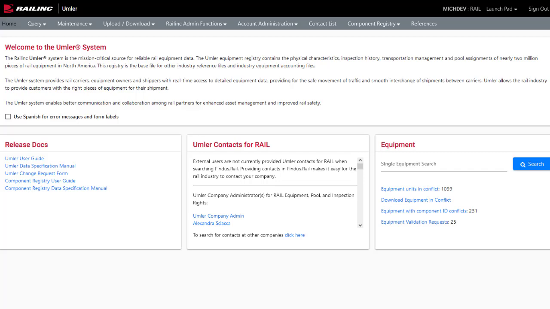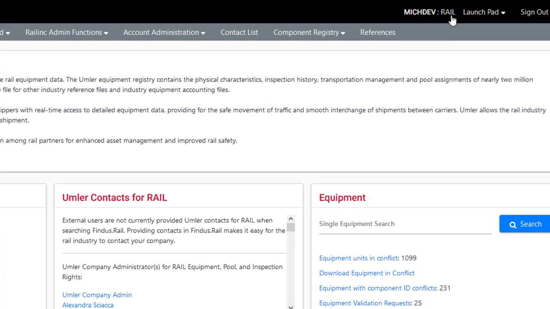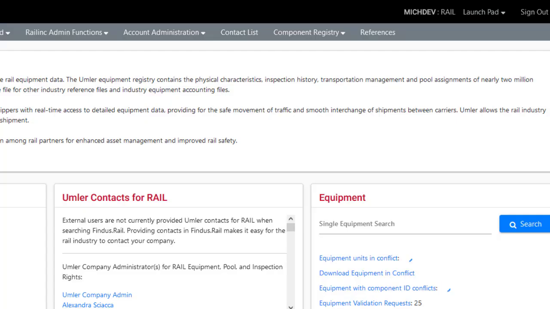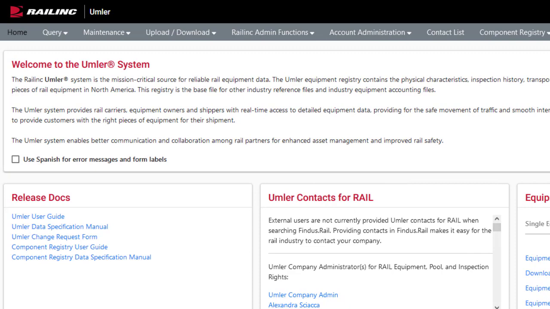Sign in to RailLink.com as the company administrator and navigate to UMLR. Select the company whose rights you want to manage. From the UMLR menu bar, select Account Administration, Security Management.